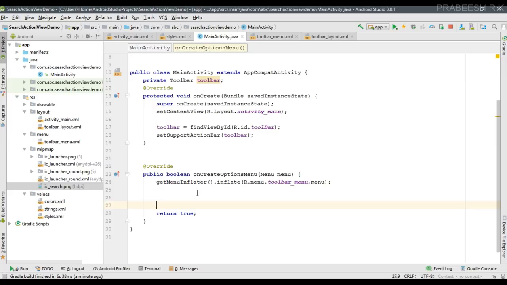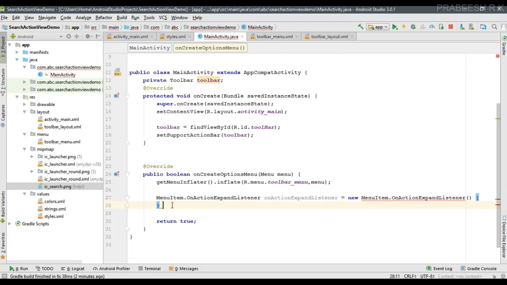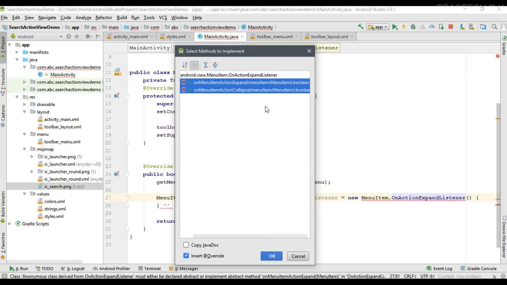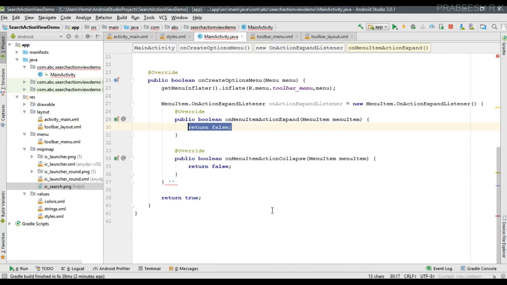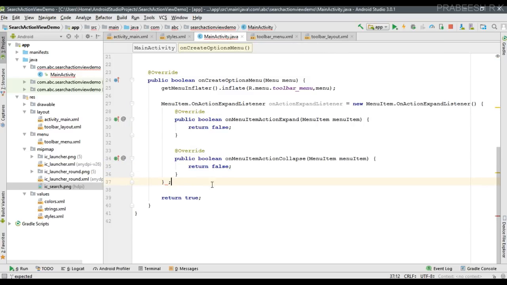So inside the onCreateOptionsMenu, here I am going to create a class OnActionExpandListener. It's equal to new OnActionExpandListener. So here you need to implement the needed methods. So here you need to implement two methods, onMenuItemActionExpand, and the second one is onMenuItemActionCollapse. So these are the two methods called by the Android system when you expand or collapse an action view on the app bar.